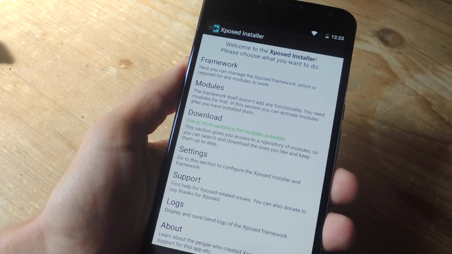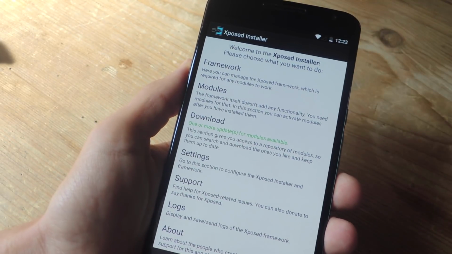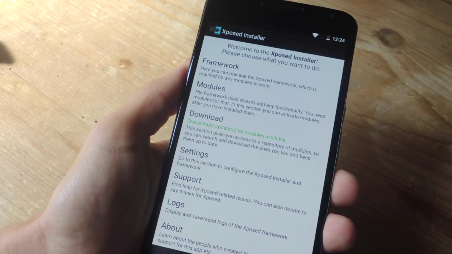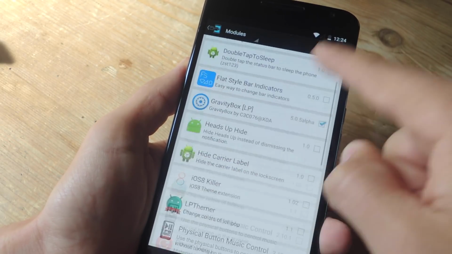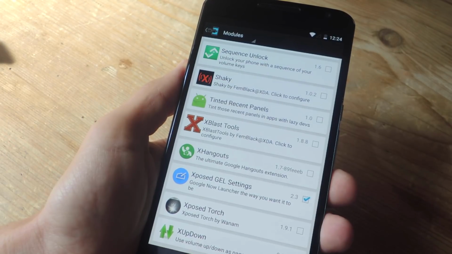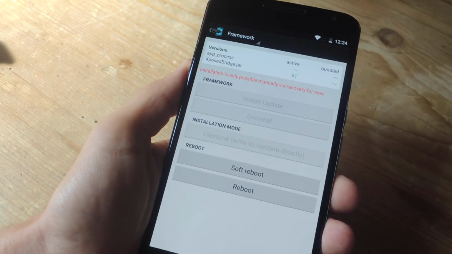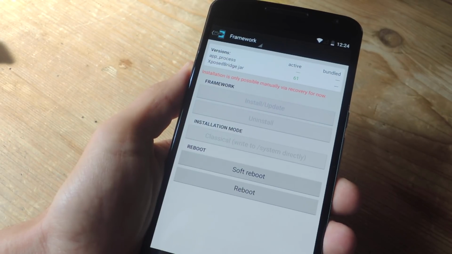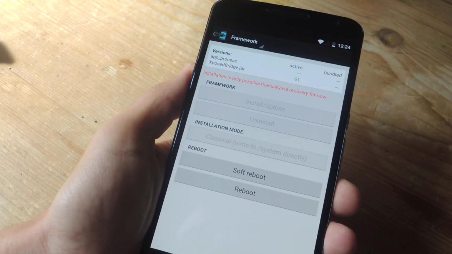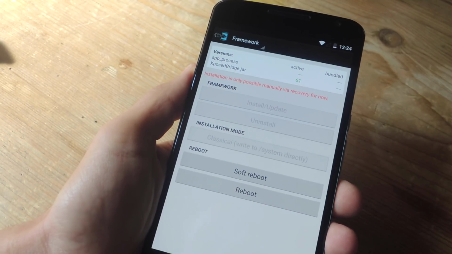Now you can do this by either the notification that you get after installation, or if you don't get that, you can go into Xposed Framework, go to modules, you'll look for Xposed GEL Settings, check that right there. Then you'll go into your framework and do a soft reboot. Upon the soft reboot, when your device comes back, it'll have the application enabled and working on your device.